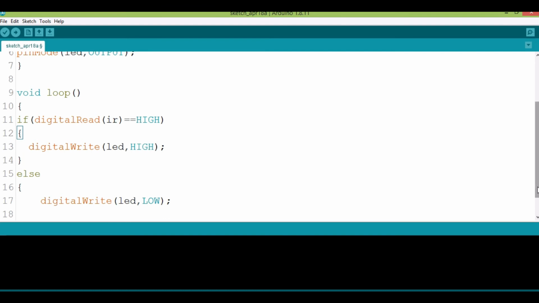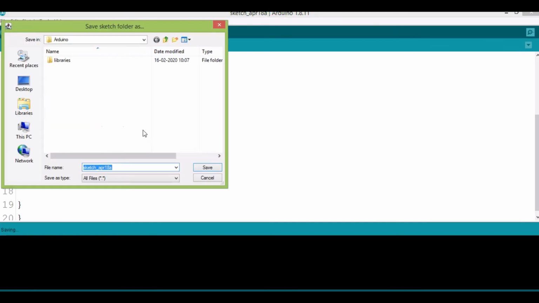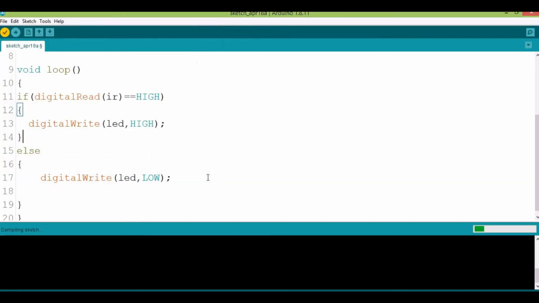When you click on verify here, you can save your program. For now I am not saving the program, and when your programming is correct, you can see here as done compiling. If you have any errors, there will be errors shown here. Now there are no errors, so here it is shown as done compiling.